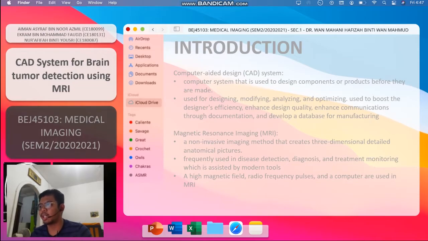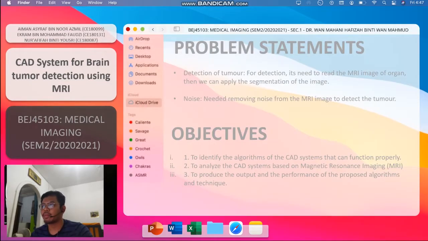While magnetic resonance imaging, or MRI, is a non-invasive imaging method that creates 3D detailed anatomical pictures. It is frequently used in disease detection, diagnosis, and treatment monitoring, which is assisted by modern tools. A high magnetic field, radio frequency pulse, and a computer are used in MRI imaging.